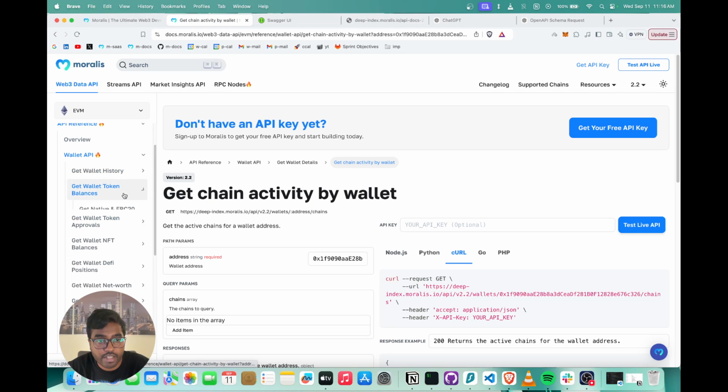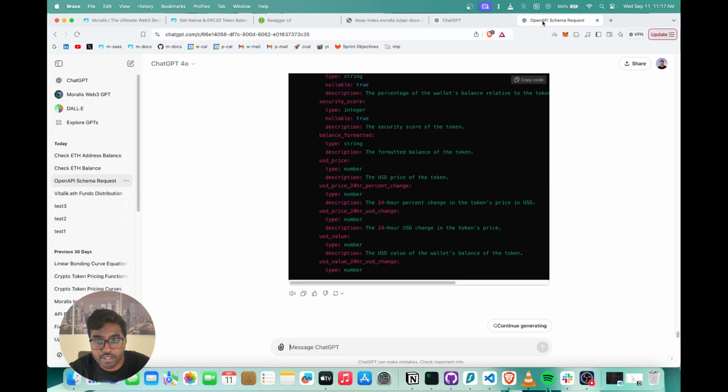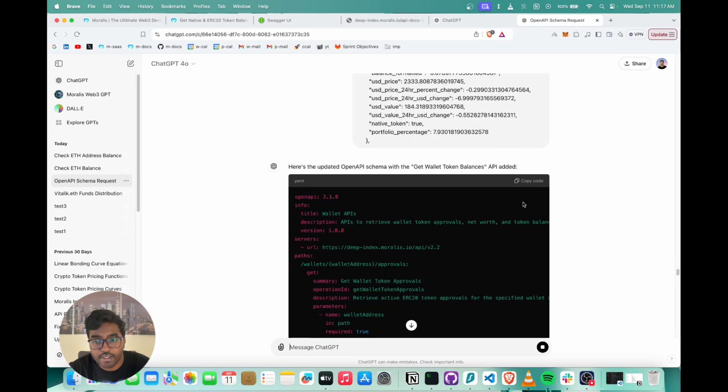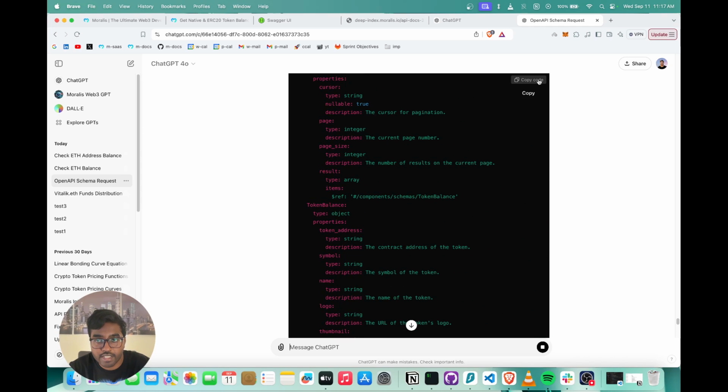So let's just look at the token balances response to understand a bit more. It gives you the token address, the symbol, the name of the token, the logo as well. So when you're building like an index portfolio dashboard, you can directly access this logo in order to show it in your portfolio. You can also see the balances, the formatted balance, the USD price, etc. So now you can see, okay, let's just hit continue generating. And okay, now you can see it's complete.